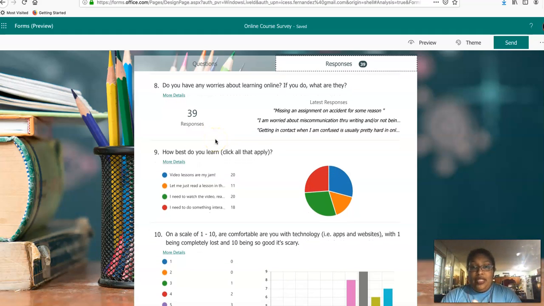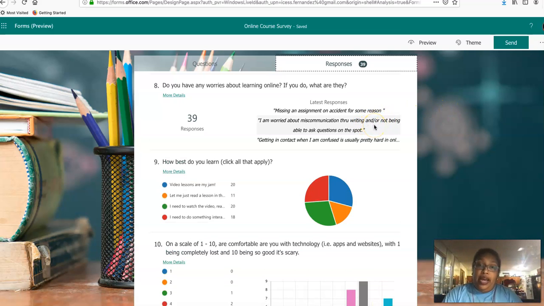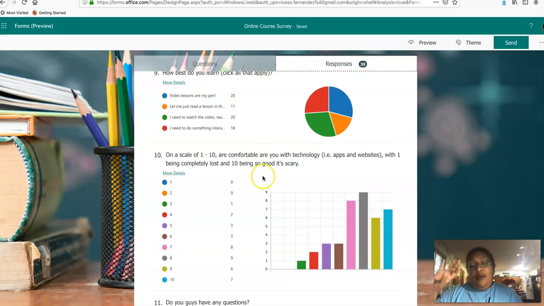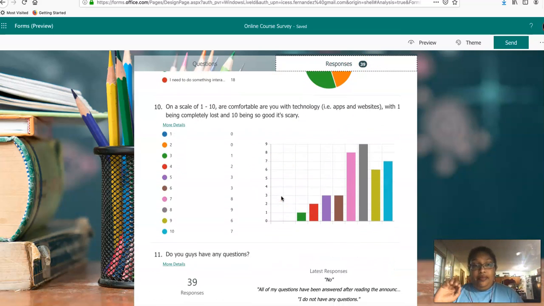And so we have these wonderful responses. A couple of them are worried about maybe missing an assignment by accident for some reason. That means I've got to make sure that I have checklists there, and I want to make sure I put those checklists on the announcement for the week as well. I'm worried about miscommunication through writing and not being able to ask questions on the spot, which means I need to have office hours. And since I'm thinking about mixing it up with synchronous and asynchronous, I need to make sure those synchronous sessions are very, very focused. This tells me how I'm going to design.